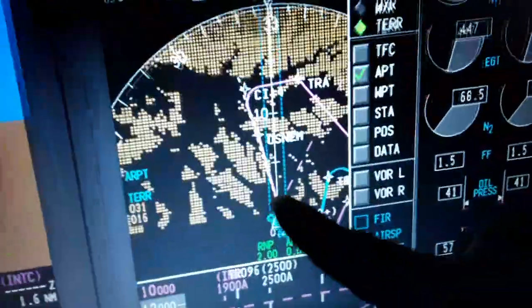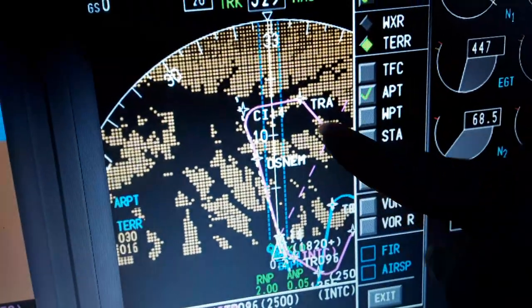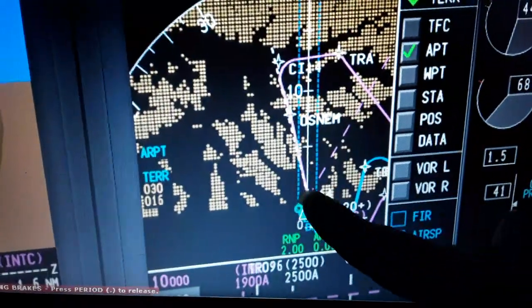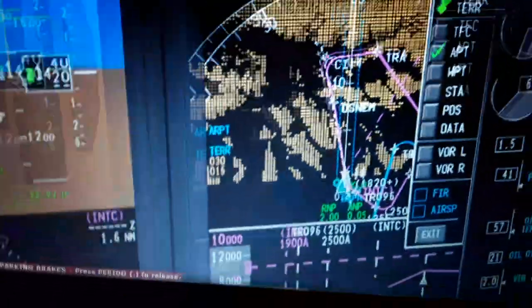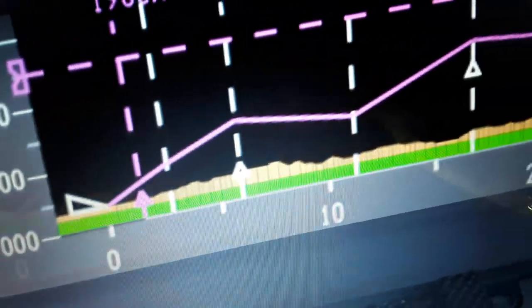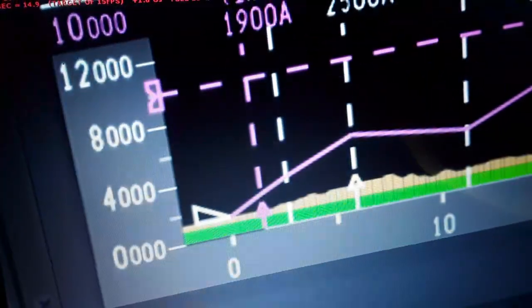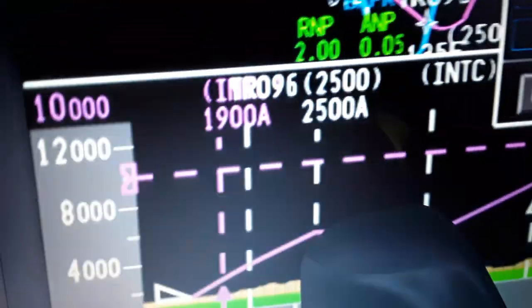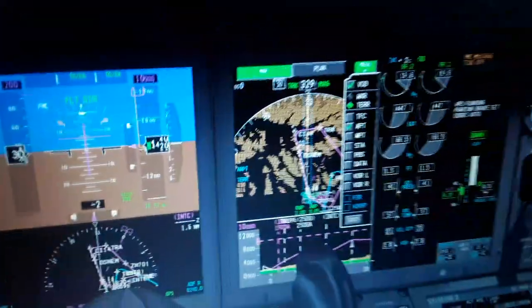Look up closer. You can see this purple line is the flight plan we have to fly from takeoff, climb, cruise, and approach and landing. Also the runway here, the terrain elevation also. You can see the vertical display. The aircraft is on the ground right now. We're going to be flying above the ground, so you're going to see some mountains as we fly, and also the waypoints we have to cross through.